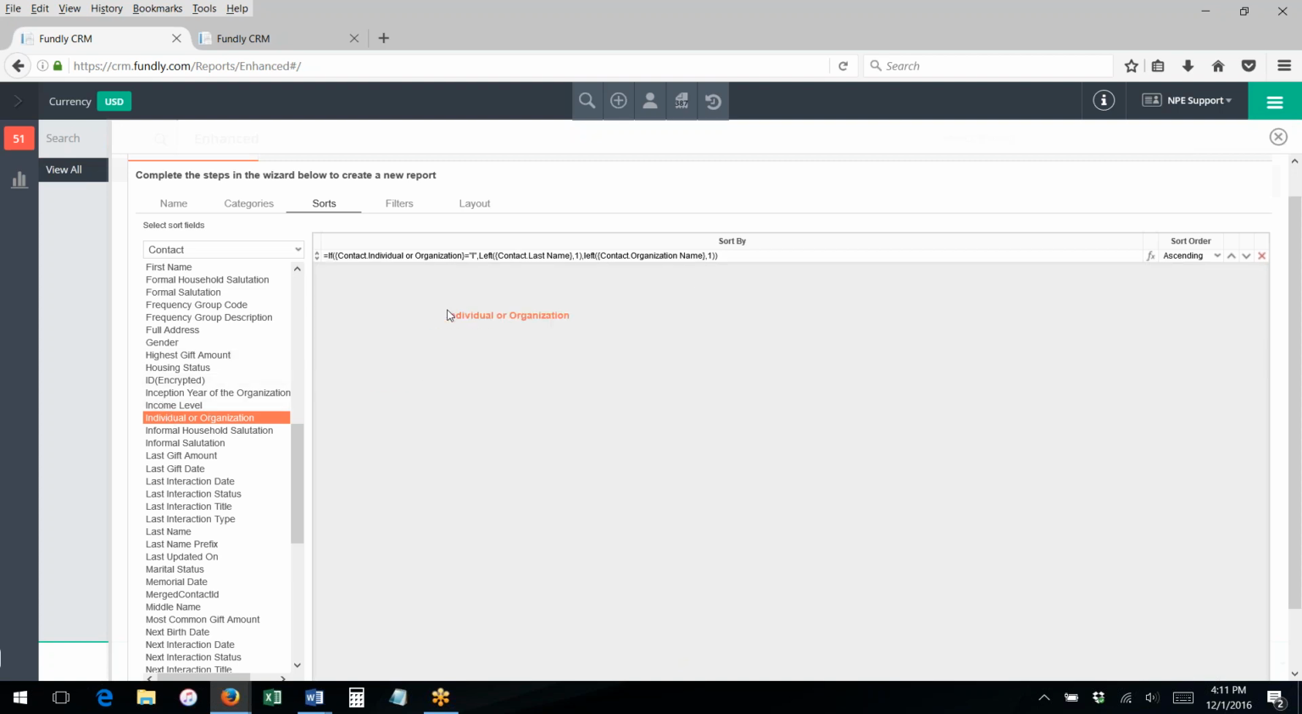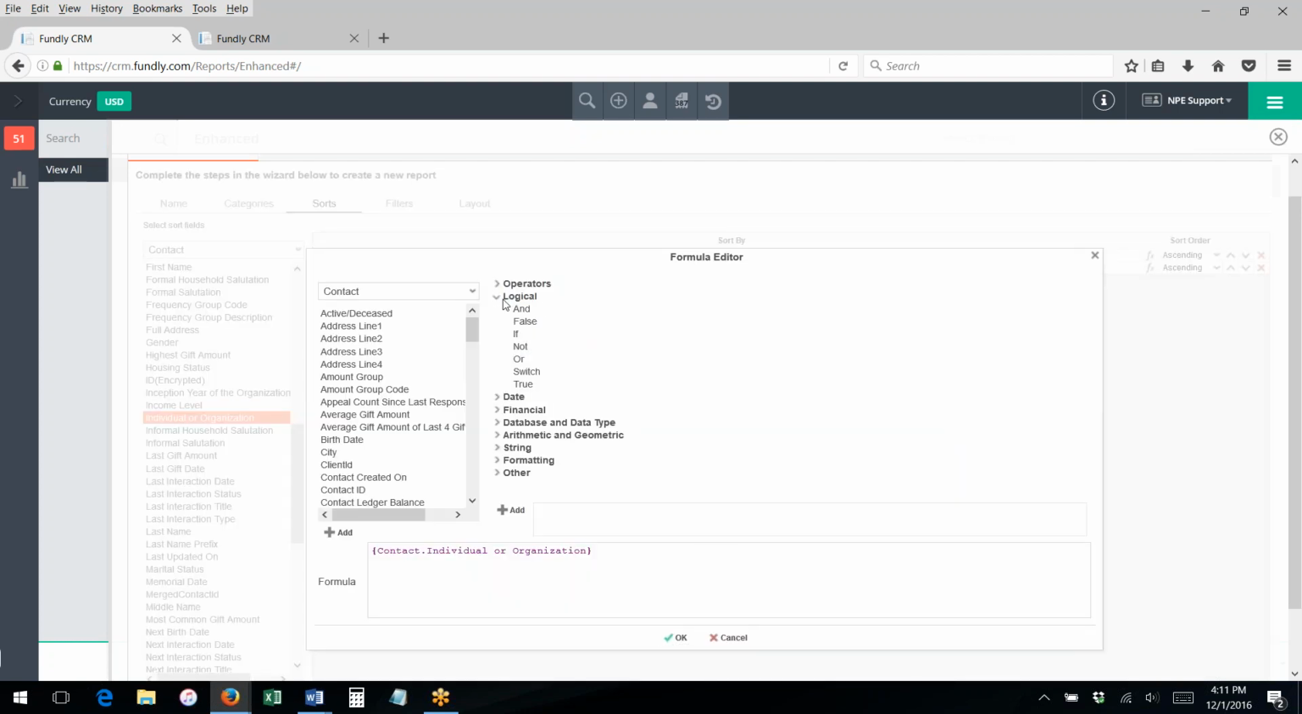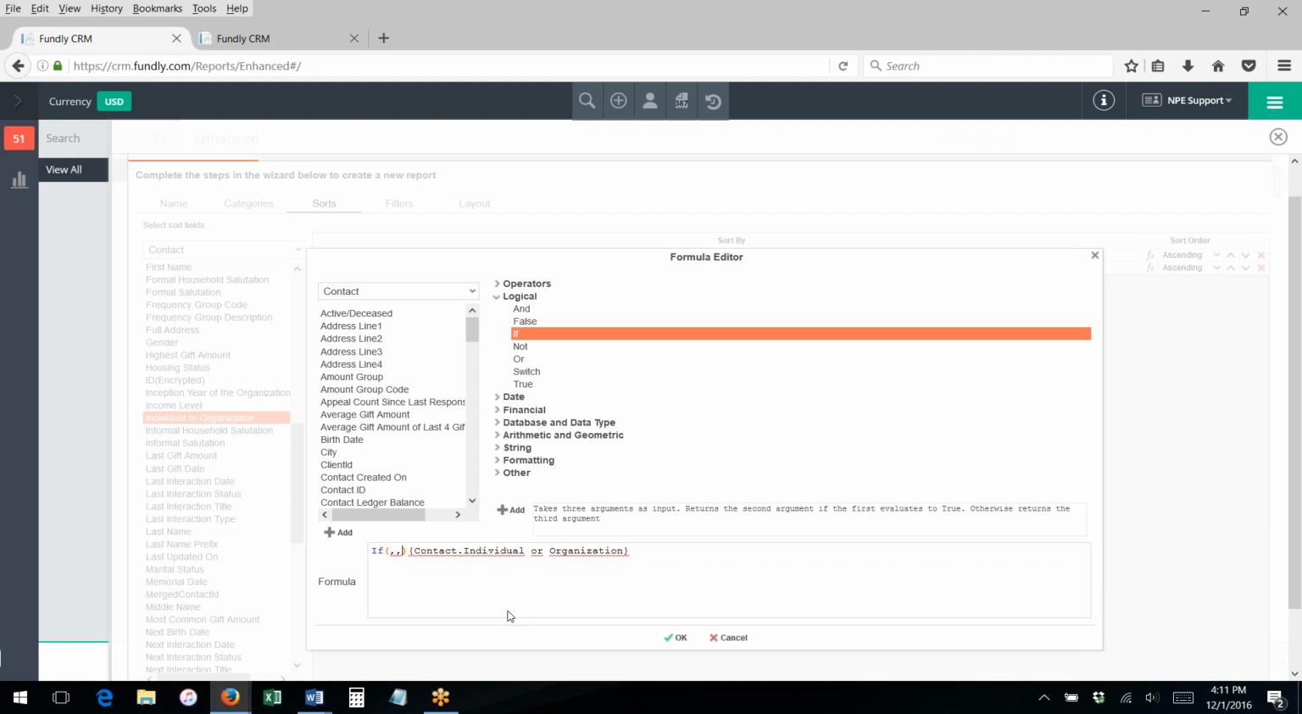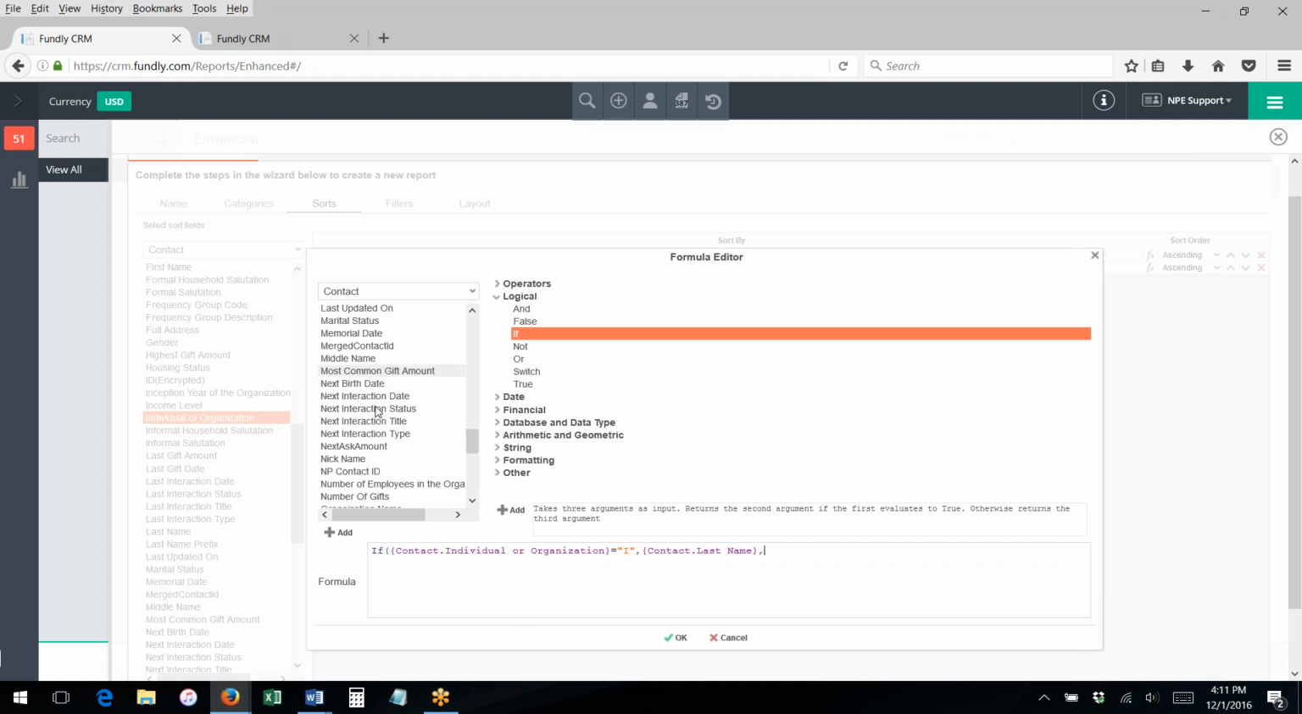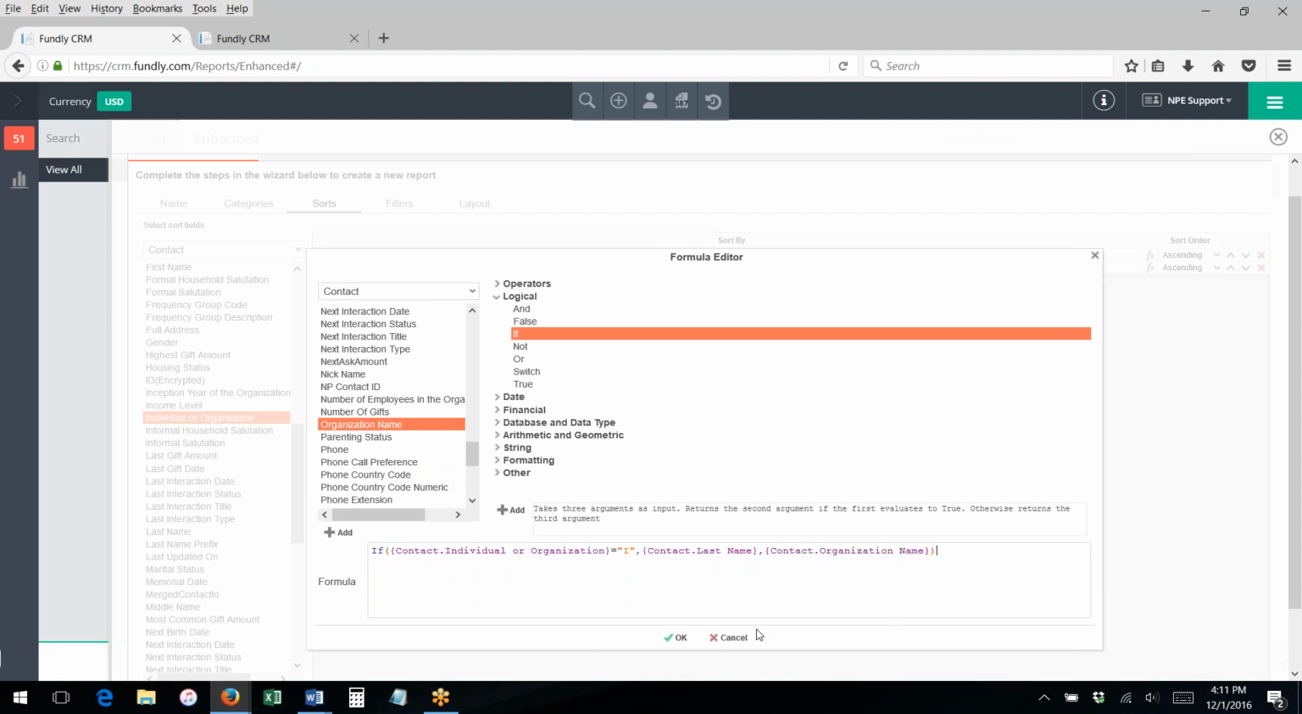My second, I'm going to drag this over again, where I want to sort by the actual name. Once I've sorted by the first letter, we're going to do the same thing. Click on the FX. We're going to go in here, and we're going to add another IF statement again. So we're going to drop in our IF, get rid of all the stuff that goes afterwards. So if contact type individual organization equals individual, then I want to sort by contact last name. Otherwise, comma, otherwise, sort by organization name. And then close my parenthesis.